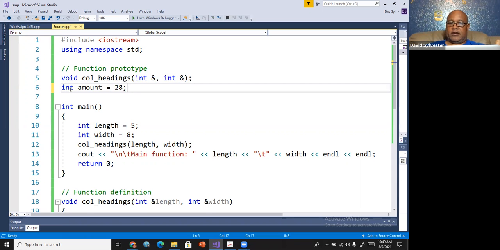Now amount can be used anywhere in the program, but this amount can be changed because it's not constant. So I can use that variable in my main function, multiply it, subtract from it, or whatever. Then whatever value it's equal to when it leaves the main function, when I call the call heading function, I could use that variable called amount, and whatever it is at that point, it'll be used in the call heading function.